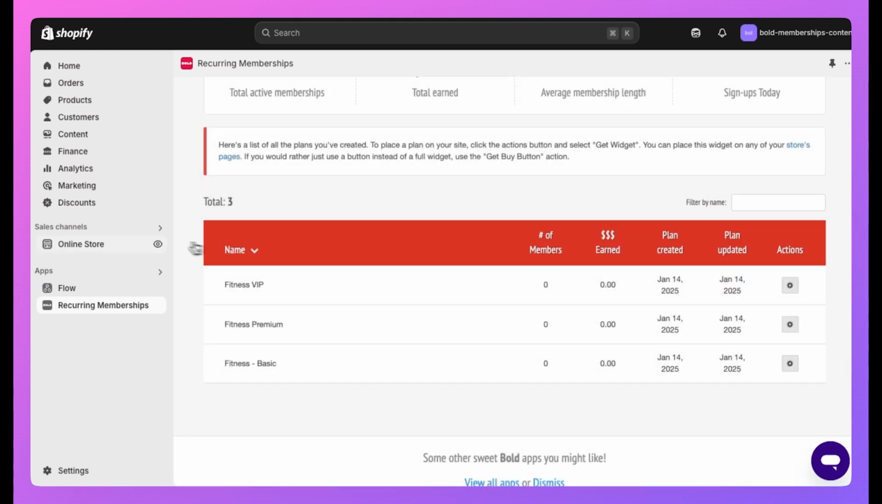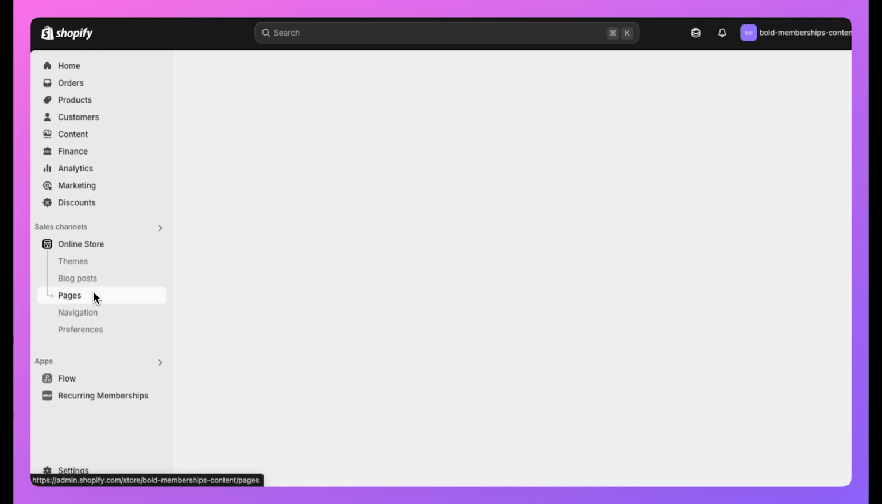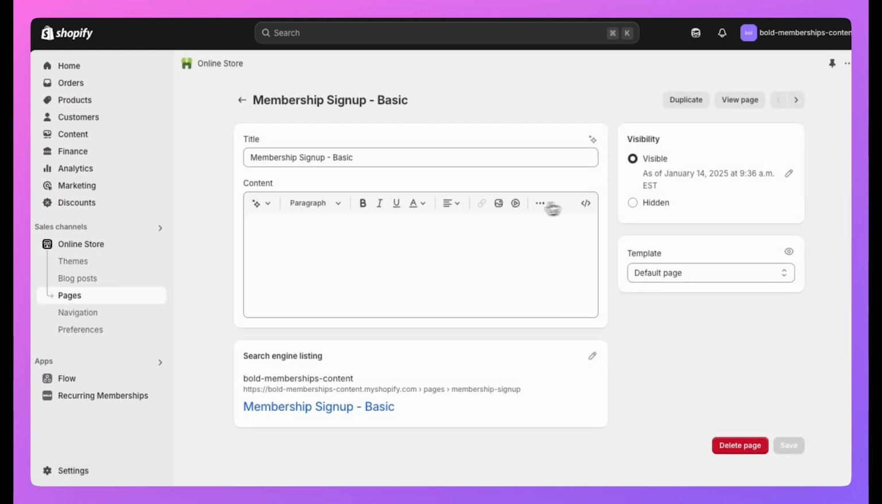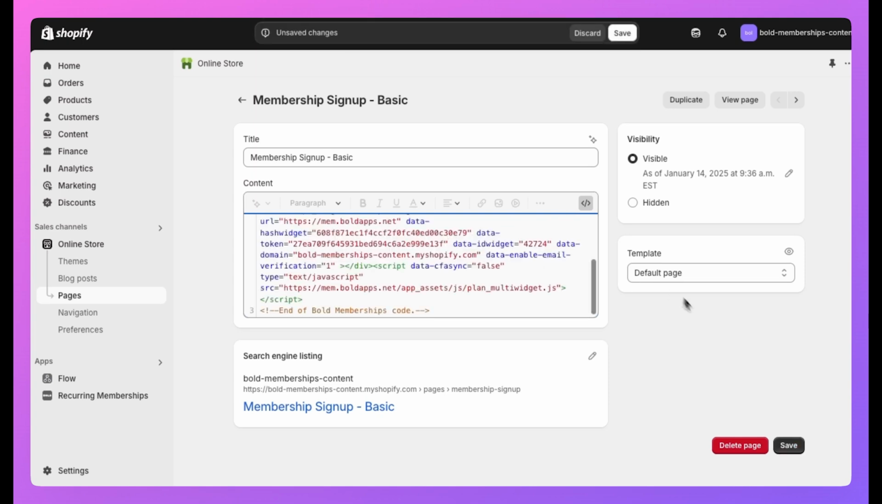Now that we have the widget code copied, you can paste the code on a Shopify page. To do this, navigate to your plan edit page, click the Show HTML button, and paste the code. Once you enter the code, click Save.